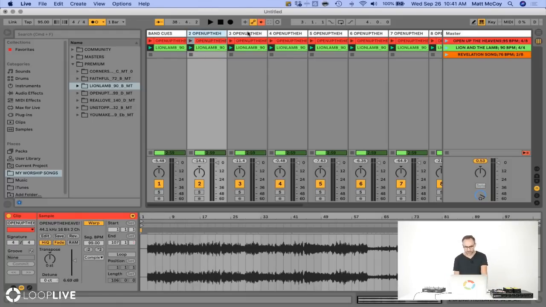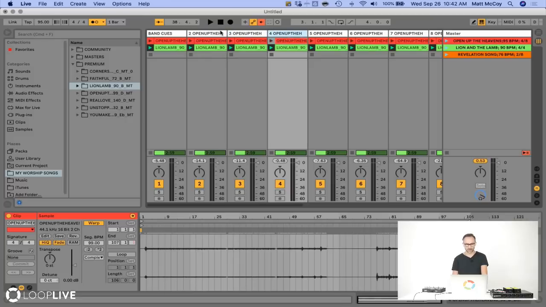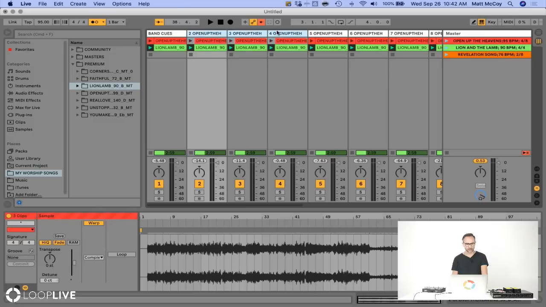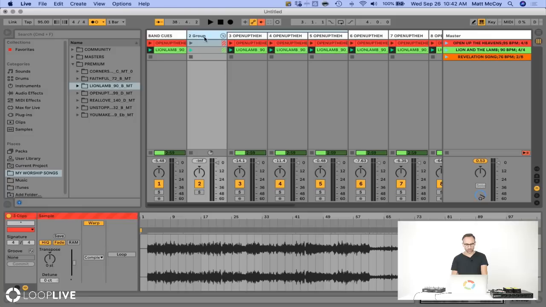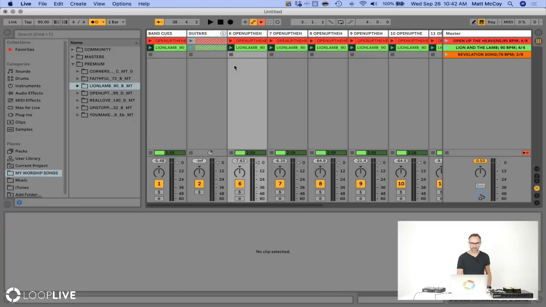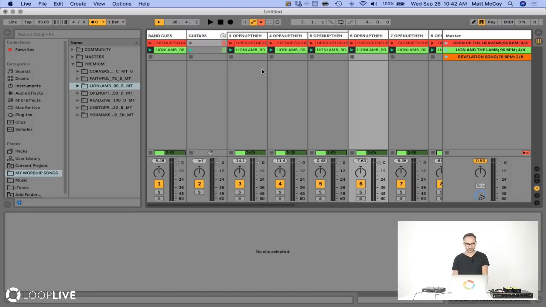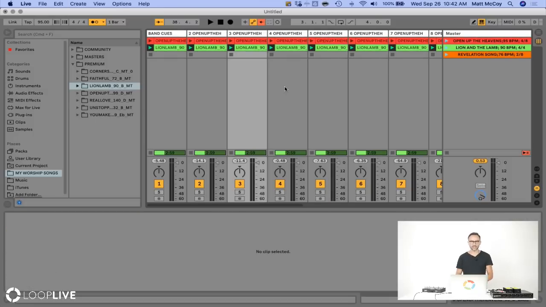You can also do groups. So if I had a bunch of guitars here, I could just highlight these tracks and right-click and go to Group Tracks, and I can make a group called Guitars. And I can condense that down. It's kind of a way to just be really organized. You can really go to town on this to customize these sessions to fit what works for you organizationally.